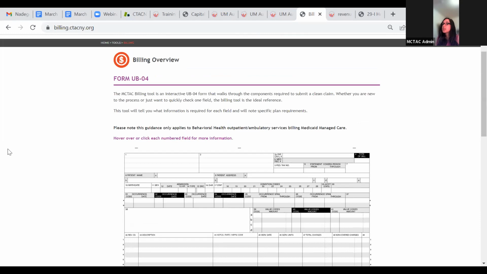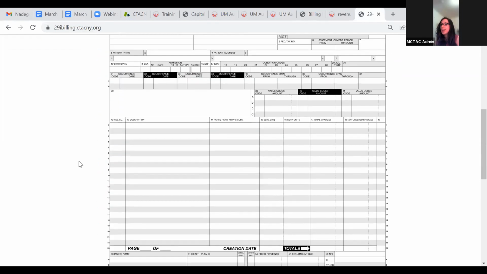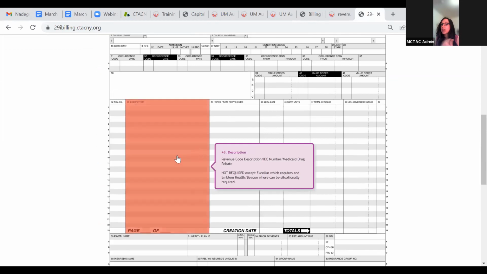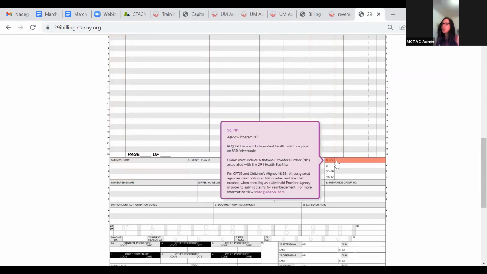And if you're interested in billing specifically for 29i, as I mentioned, there's another specific 29i health billing tool. And so you can look on there. And again, it's going to have all of the rate codes. It's going to have all of the MPI information you need. It's going to be linked to state guidance, et cetera, as relevant to 29i. So all of that is available for you.